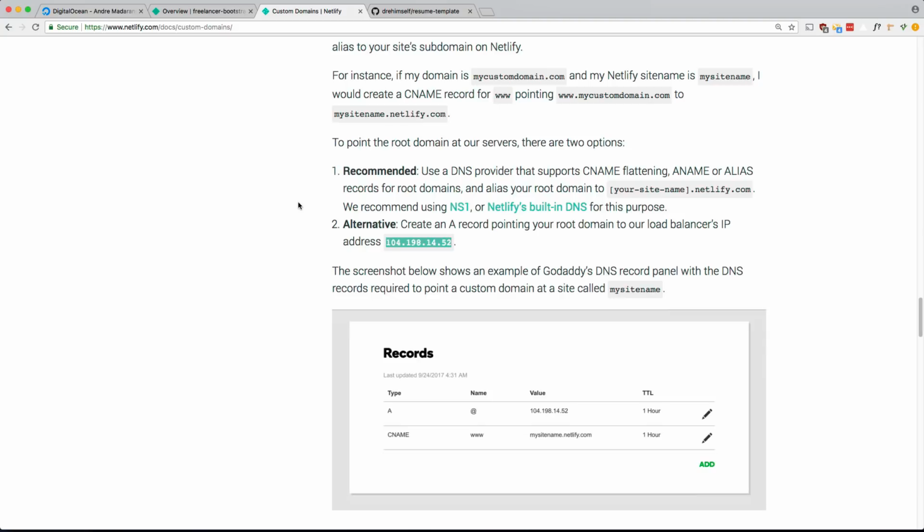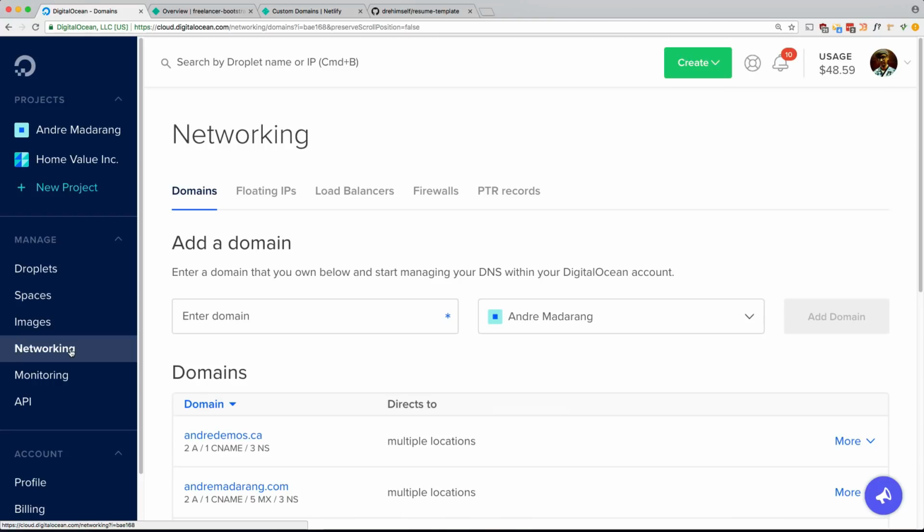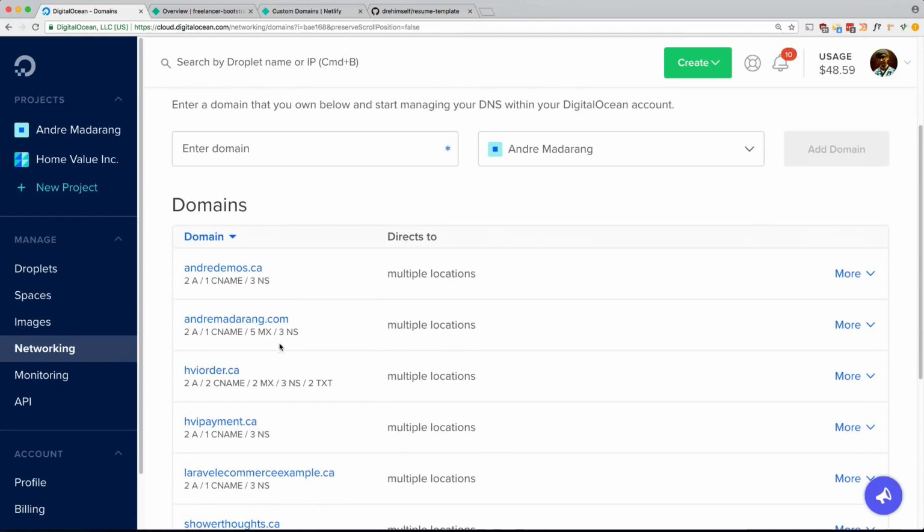So my domain name registrar is good, but their UI isn't the greatest. So what I do is forward the DNS to DigitalOcean, and I let DigitalOcean handle my DNS and my domain. So let's go ahead and do that. Let's go into networking here. And I'm going to use this one, andredemos.ca. I have some example sites on this, but that's okay. We'll just do it for this video.